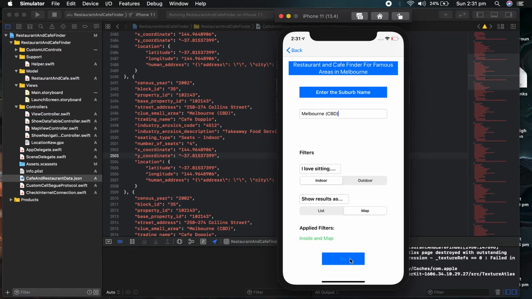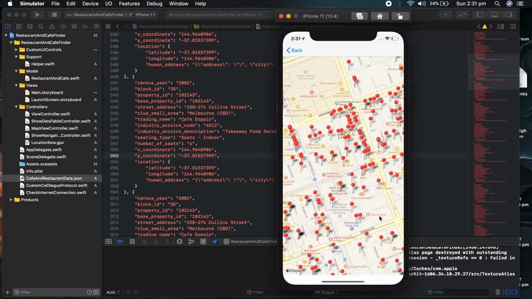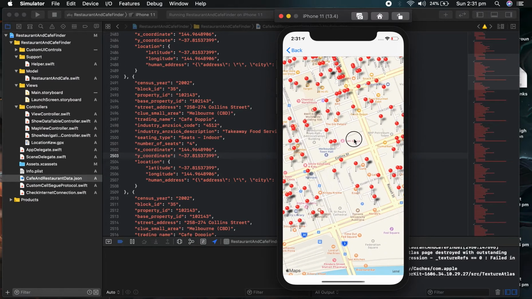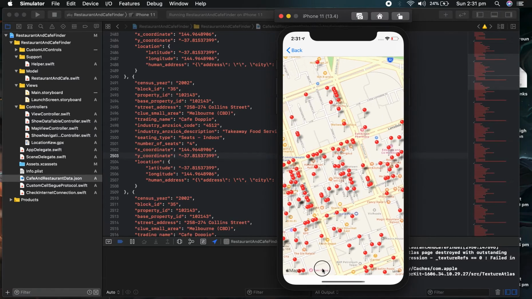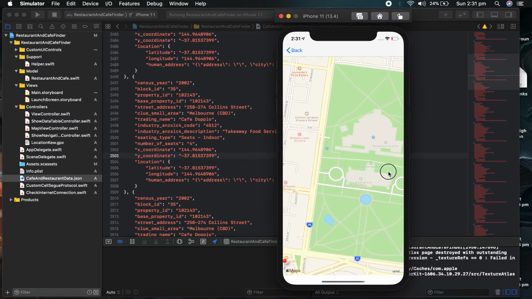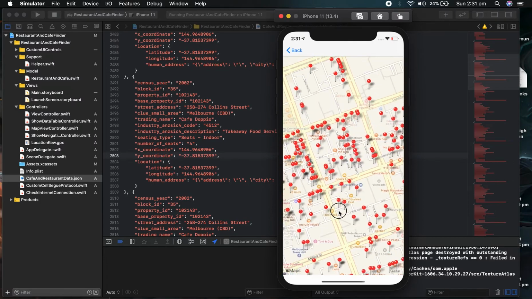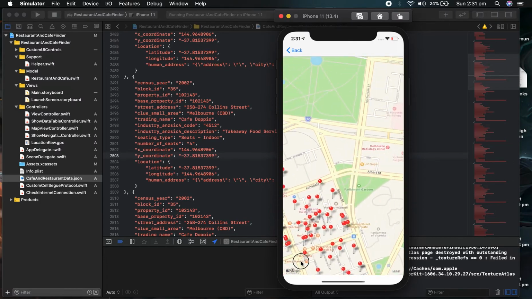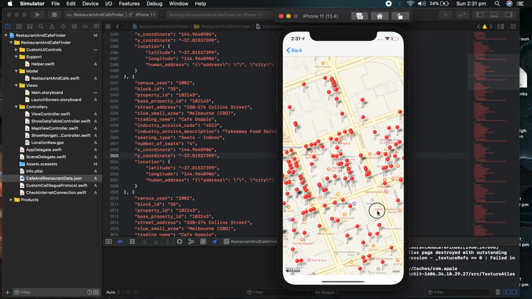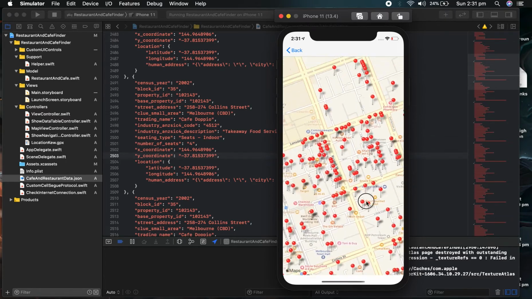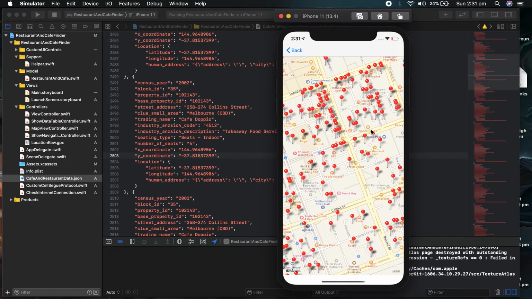When I hit the Go button, now I'm able to see all the restaurants and cafes in Melbourne CBD. As you can see, there are a number of restaurants and cafes here. At a single time, I'm plotting about 600 to 700 restaurant locations here. And as you can see, when I'm moving through the map, my app is not freezing at all. The app is running smoothly, even though I'm plotting about 600 to 700 locations at a single time on a single map.